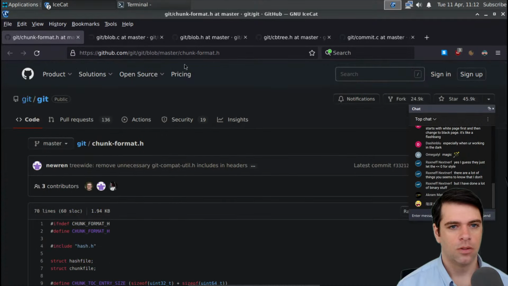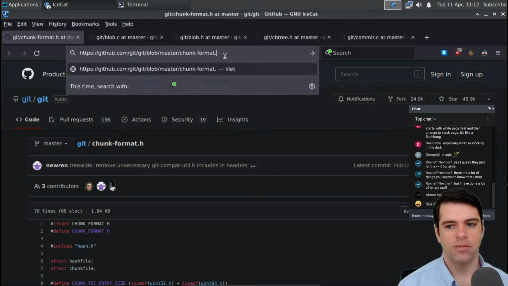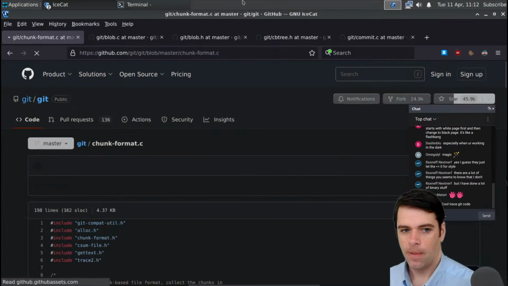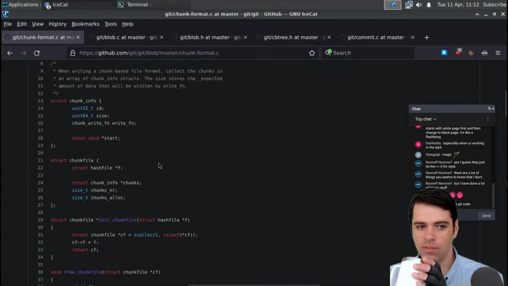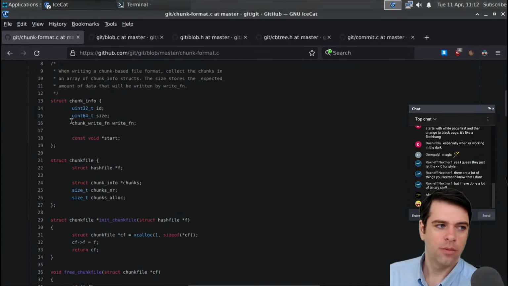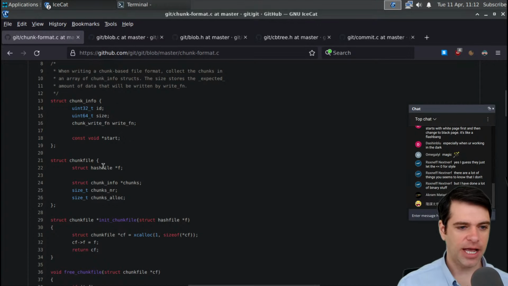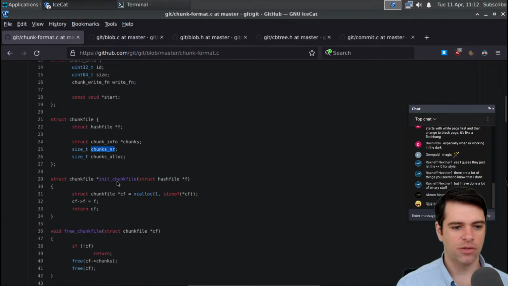Cool. Did we look quickly at the C implementation? Well, here's the struct. A chunk file has a hash file, which I don't know what that is. It's got chunk info in chunks, chunks nr, maybe I guess number of real chunks, and chunks alloc, which is size_t. Maybe this is chunks allocated, and this is how many are used or something like that.